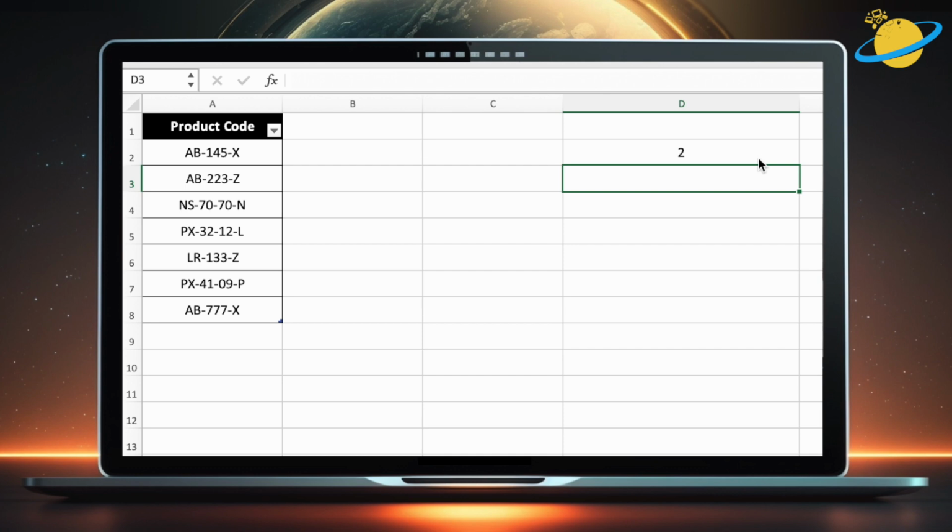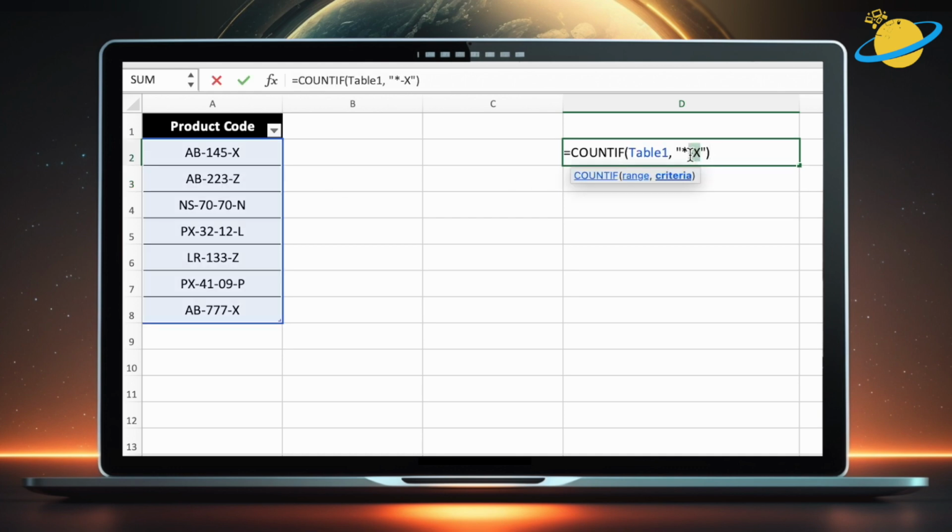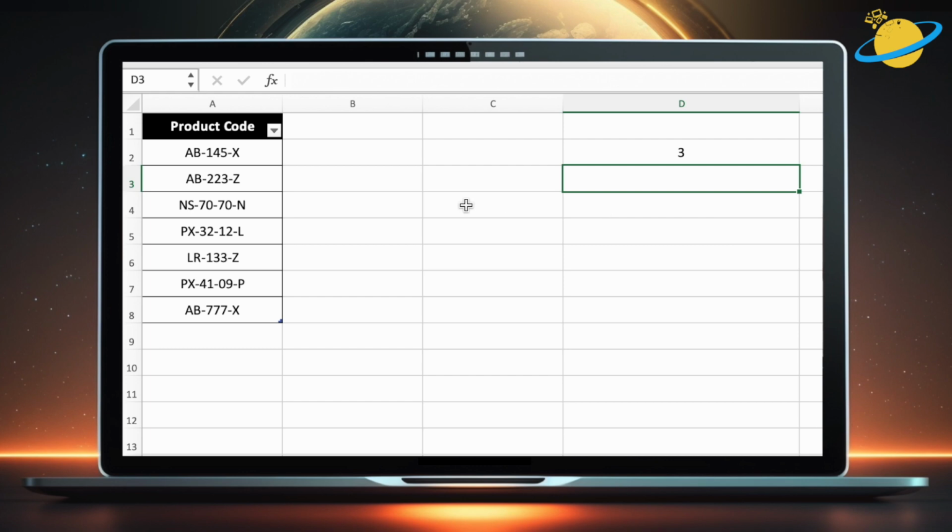However, COUNTIF can also check for patterns using a question mark. For example, we have some codes with 3 dashes, and some with 2. Since the codes with 3 dashes have 2-digit numbers between each dash, we can use 2 question marks to represent any 2-digit number. To start, enter 2 asterisks to catch any characters before or after the pattern. Then type dash. 2 question marks. Dash. 2 question marks. Dash. Now hit enter. We now know there are 3 product codes that follow the specified pattern.